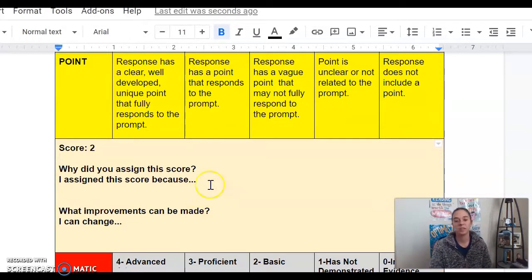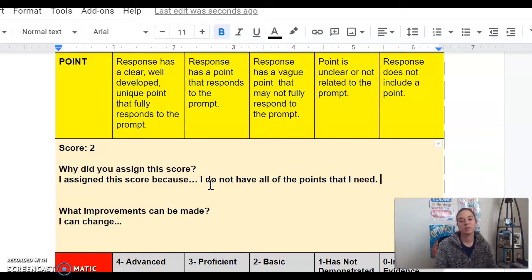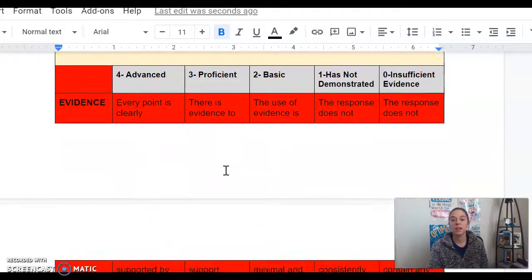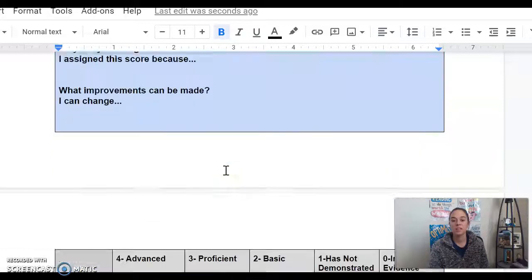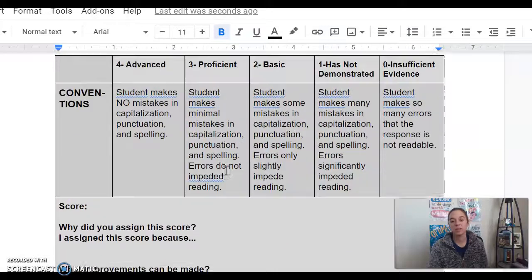Why did I give myself this score? Well, I gave myself this score because I do not have all of the points that I need. Perfect. And then I can say I can change by adding more points. Alright guys, so that's the basic idea here. You're going to do that for point, evidence, and analysis, as well as spelling, right, conventions.